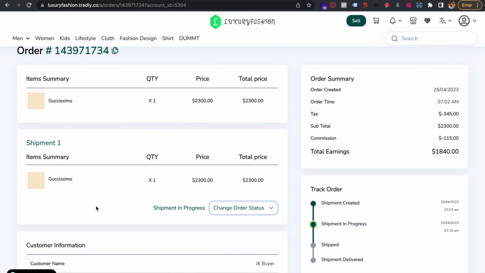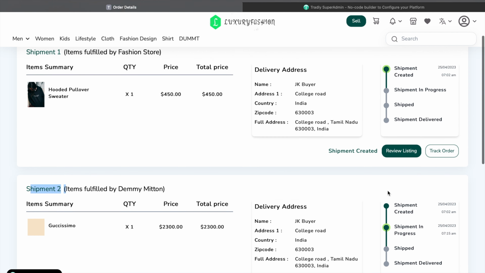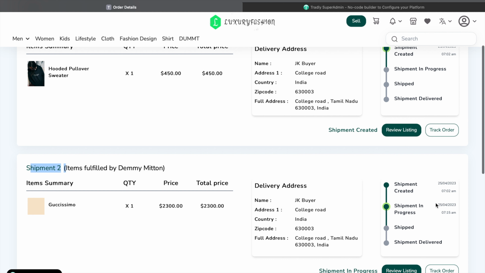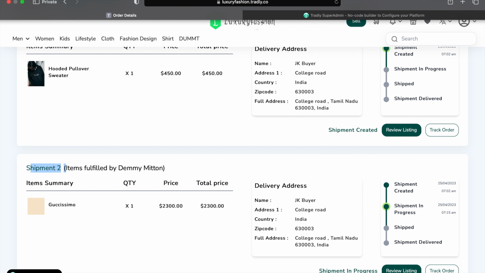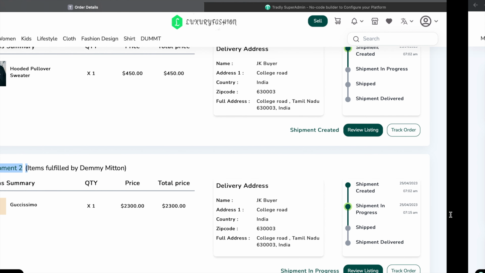For the buyer, you can see here this shipment 2 and this item. Once the seller updated the shipment, you can see this update. But if you see the other item's status, it has not changed, and it's super clear. Now it's 7:17, and this order status changed at 7:15 a.m. That's how it gets updated.